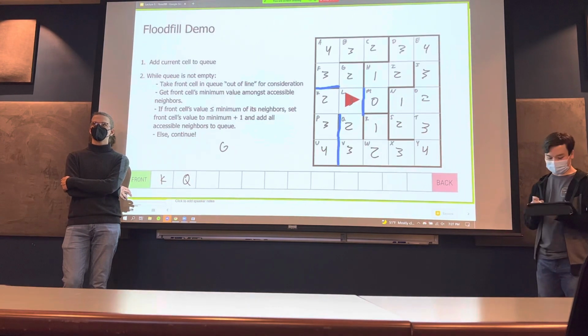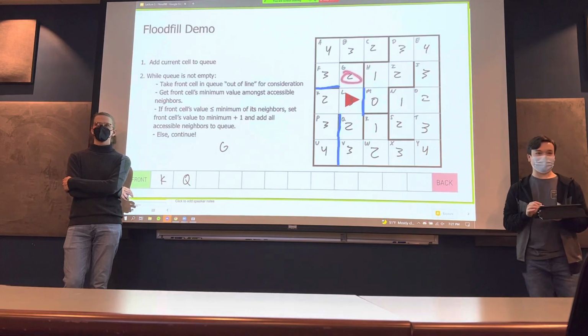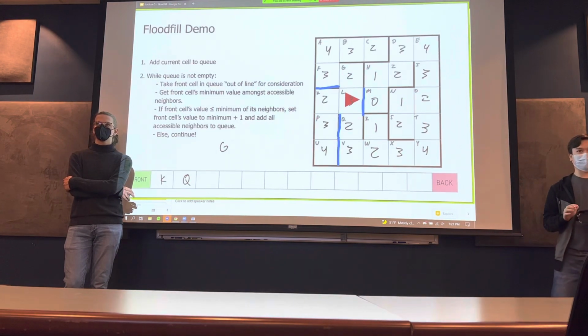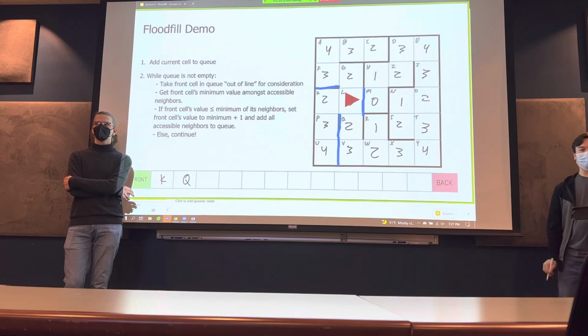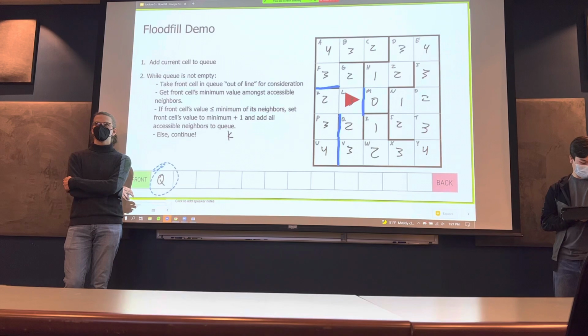So since right now 2 is not smaller than 1, we're not going to do anything with this. Let's see. Yeah, if the 1's okay, then we're just not going to think about G anymore. Okay, cool. So now let's take K out, put Q here.